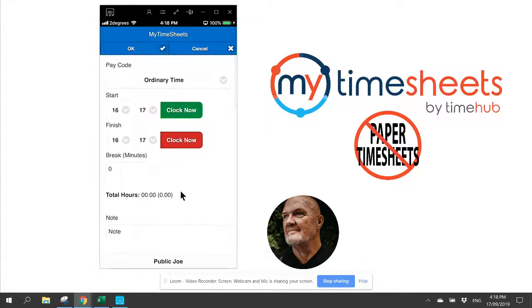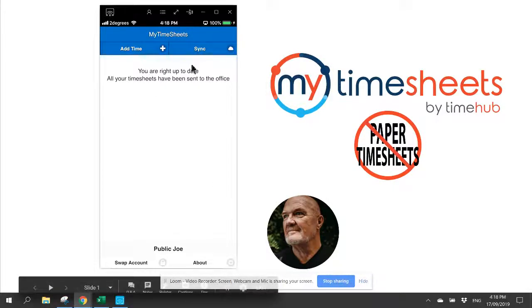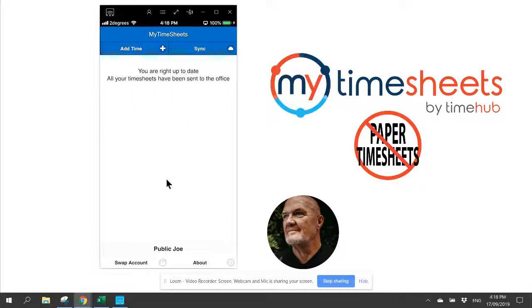Now, I've now got enough time on the clock where I can actually clock out. So if I go clock now to finish my day, and I then say OK, that will sync straight away. Now, if I was offline, for example, if I was in manual sync mode or the device was not connected to the internet or not connected to Wi-Fi, the transactions would just sit here. But because I'm connected to the internet, the data is automatically sent to the employer side.